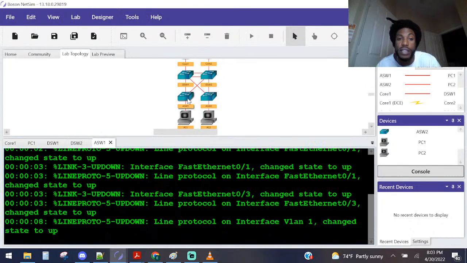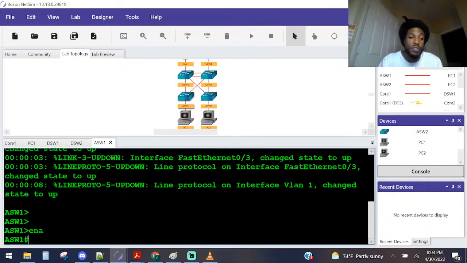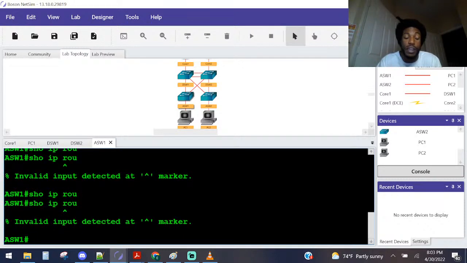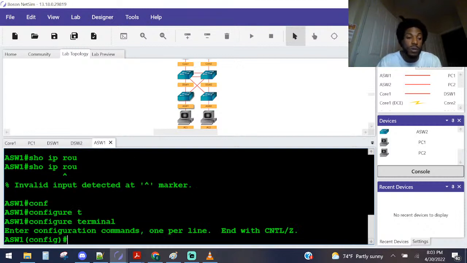So let's go to ASW1 and ASW2 and do that. Remember, these are layer 2, right? They don't have layer 3 enabled. If you try to show IP route, you can't even do that command if layer 3 is not enabled, routing is not enabled. So we have to do configure terminal. We're not going to enable it. We're just going to change the default gateway.